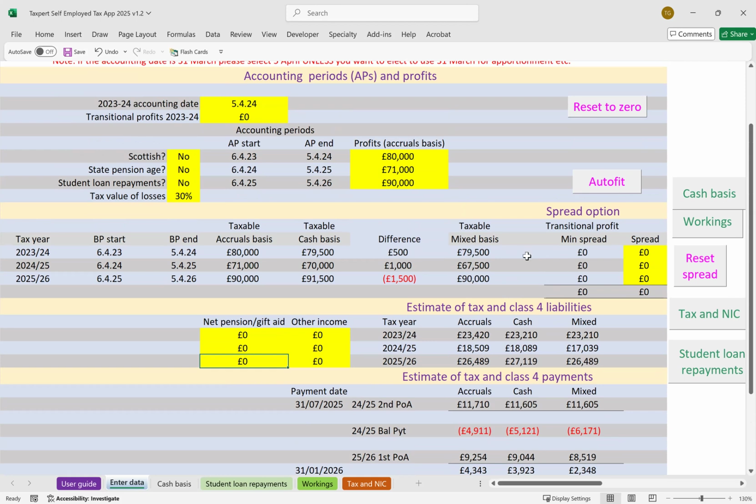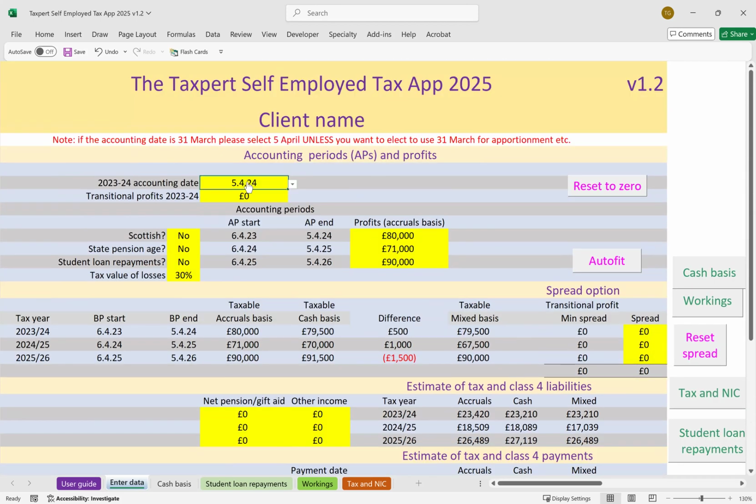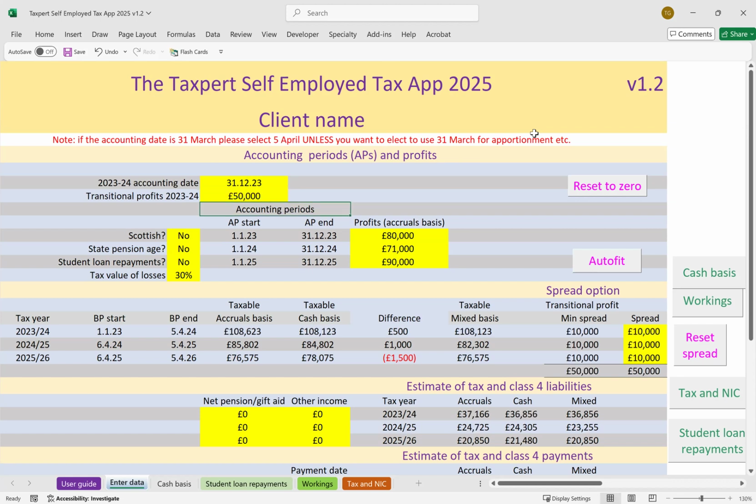But the final point, I think, on this first page is that if you've got a non 5th April 24 accounting date for 23/4, let's say it was 31st December 23, then you will have had some transitional profits. Let's say there were 50,000 of transitional profits that arose in 23/4. You'll have that on file, of course.